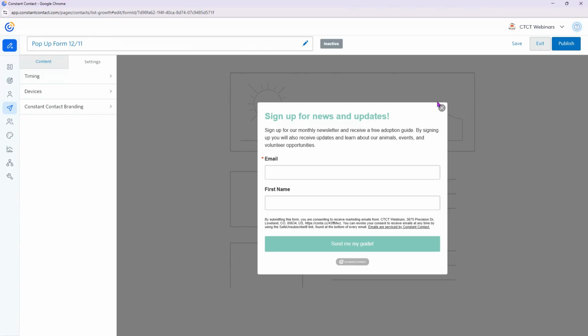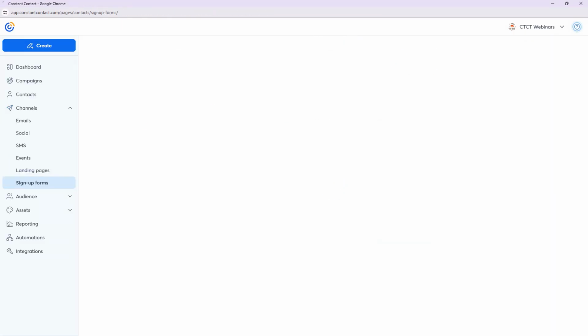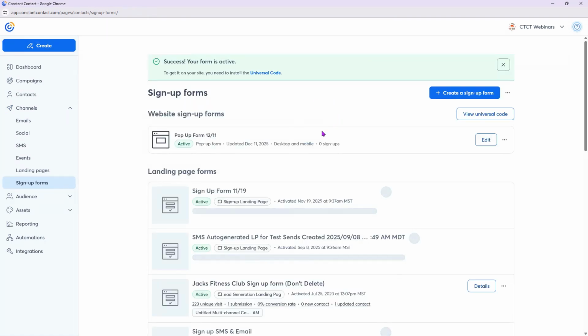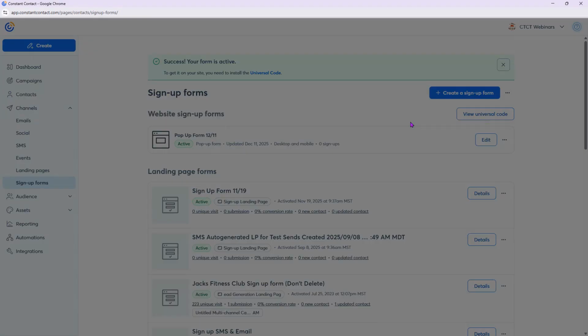But otherwise, that's all we need to do there. So now we can publish it now that we're done. And then to actually get this on your website, you'll be provided some code. So that is here, this button, View Universal Code. And it did pop up here at the top for us as well.